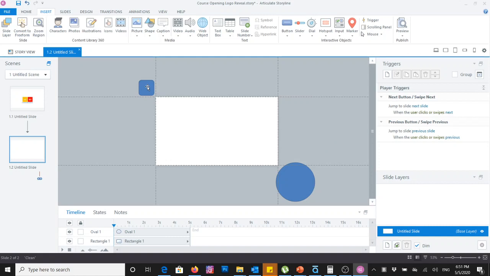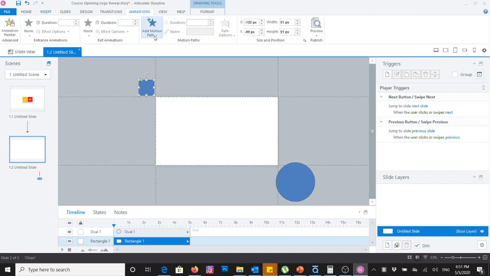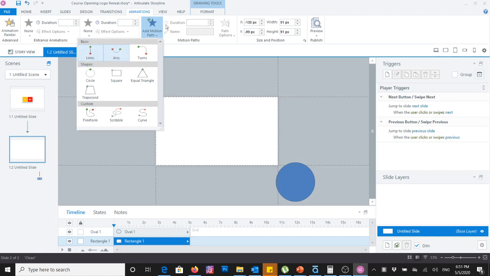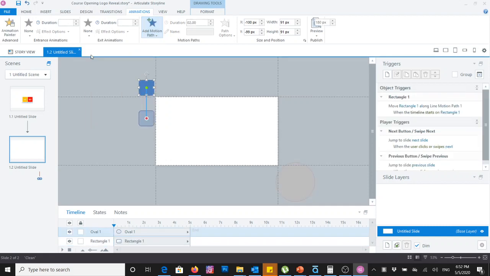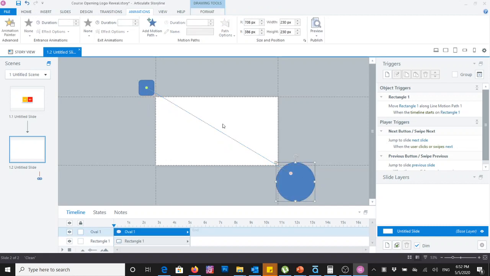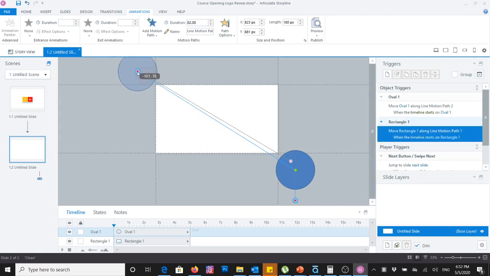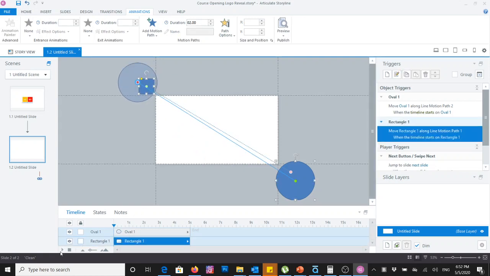Now the next thing is to insert the motion path animation, and that's by going to the animation panel, add motion path, and then I use this linear or line motion, drag the endpoint to this place for each of the shapes, drag the endpoint to the opposite direction here. So with this, I have this.